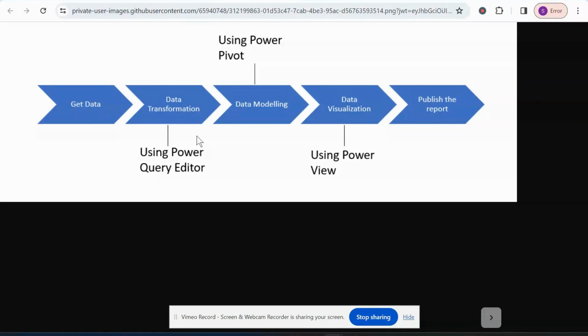And then comes the third stage of the process, which is the data modeling phase. In this phase, we are trying to establish relationships among the multiple tables that are needed for our reporting. We will see that.